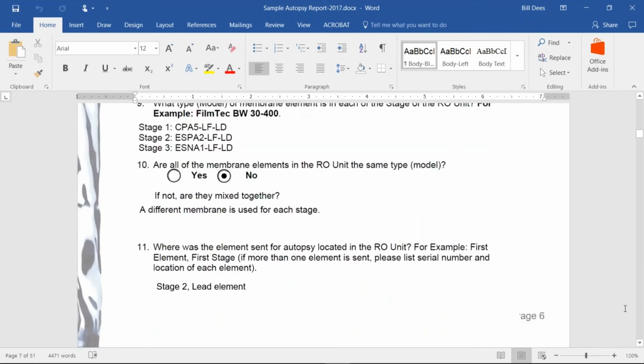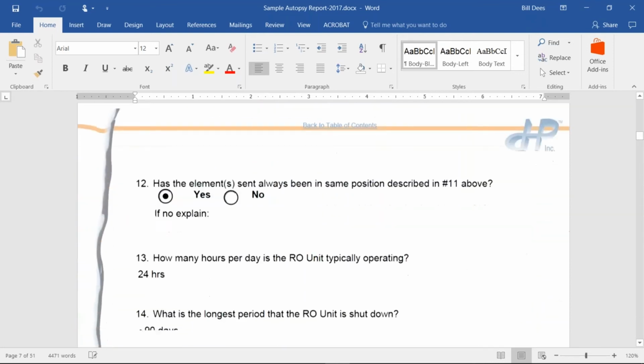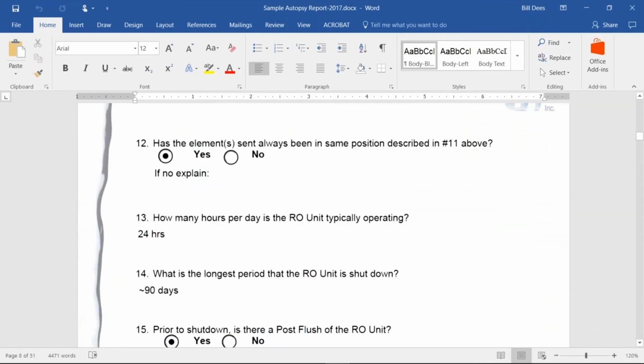We have also the location of the membrane element listed here. That's where we got that for the very first page on that title page, where the element came from. And then if it has ever been moved around in the RO system, we want to know that, or if it's always been in the same location from that number 11 question above.